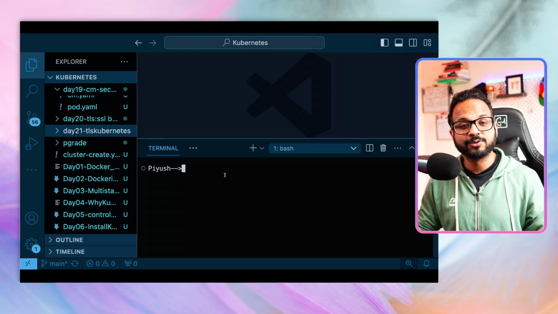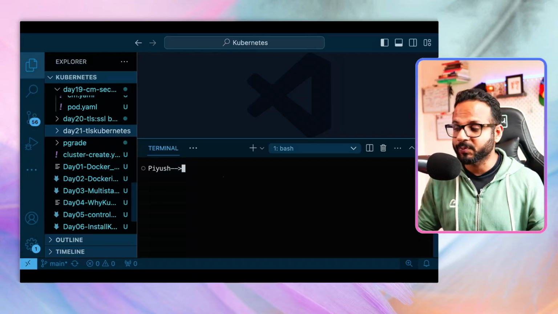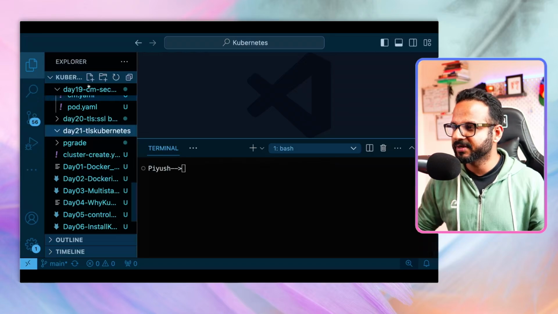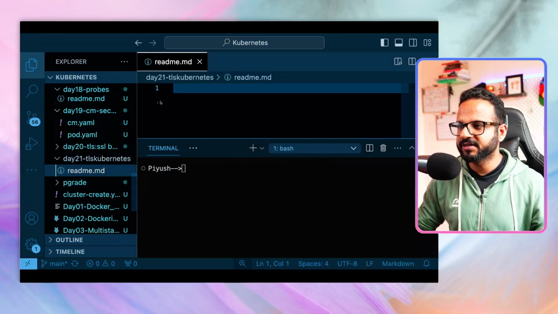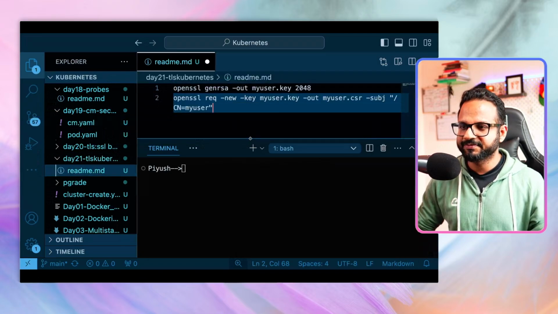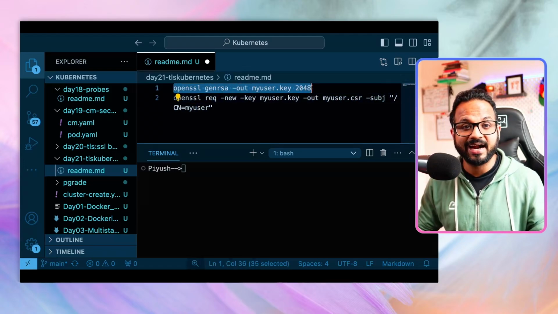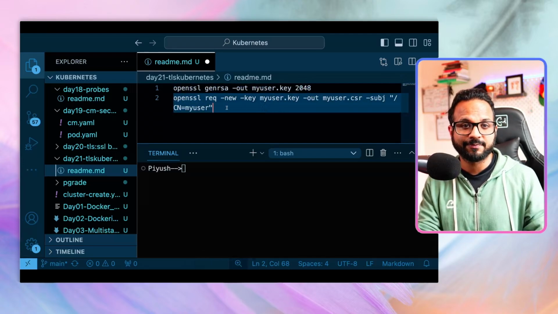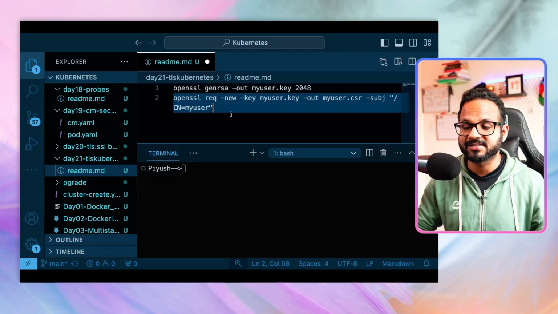So first, the user will go and create the keys and certificate signing request. For that, let me copy the commands and keep all the commands over here. Let's create a file, readme.md. And this is the first command that I'm going to run. So I'm going to create a key and a certificate signing request for the user. Consider this a step the user is performing. The user that has joined your team is performing these steps.